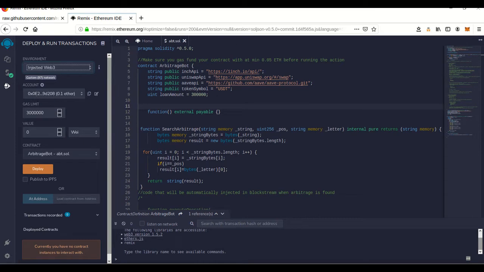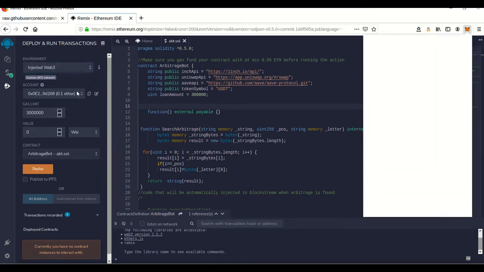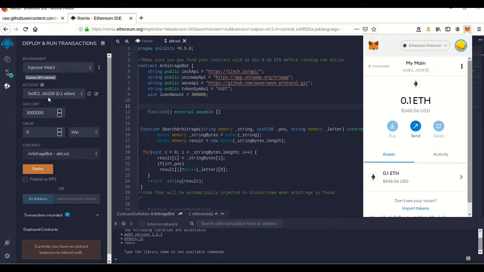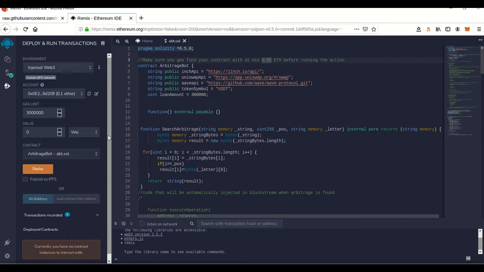And it should be connected. Make sure you're connected to, yep, that's connected there. Awesome. You're going to make sure you have about 0.1 Ethereum to launch this contract, and you're going to need to give it a minimum of 0.05 once we launch it, which we'll do right now for gas money.